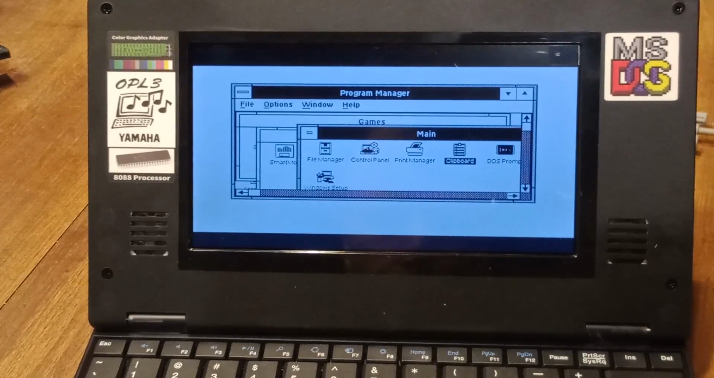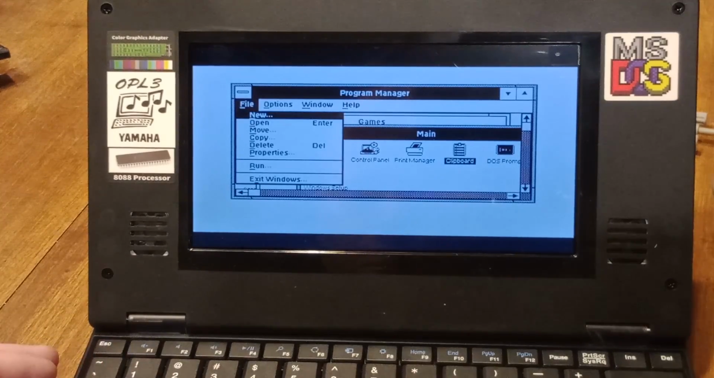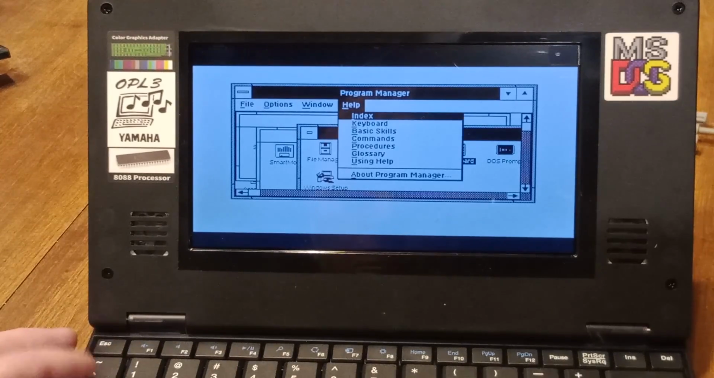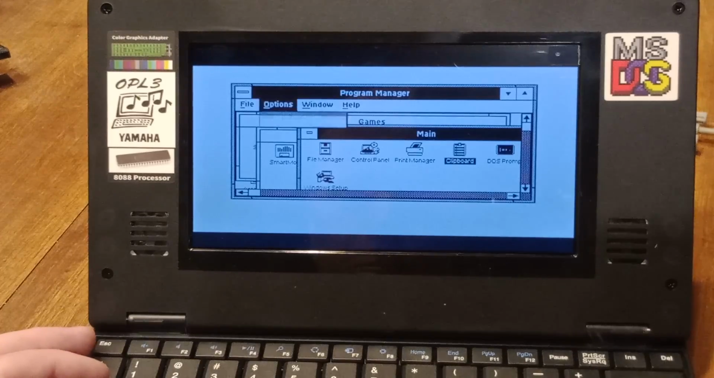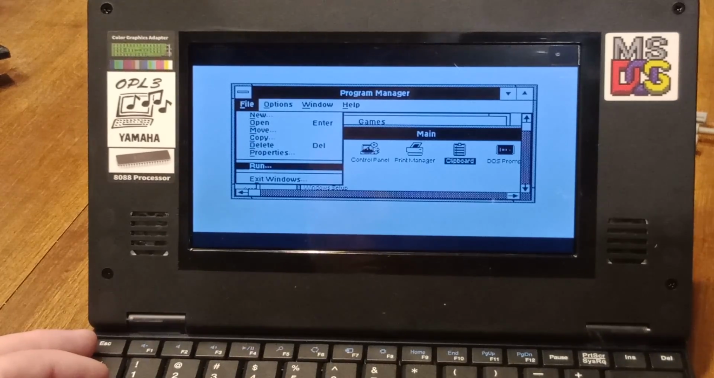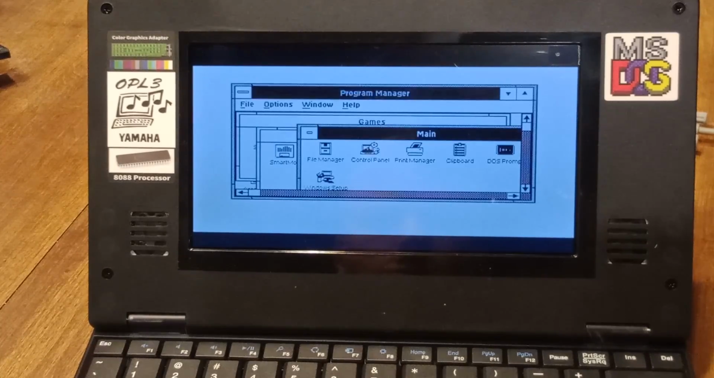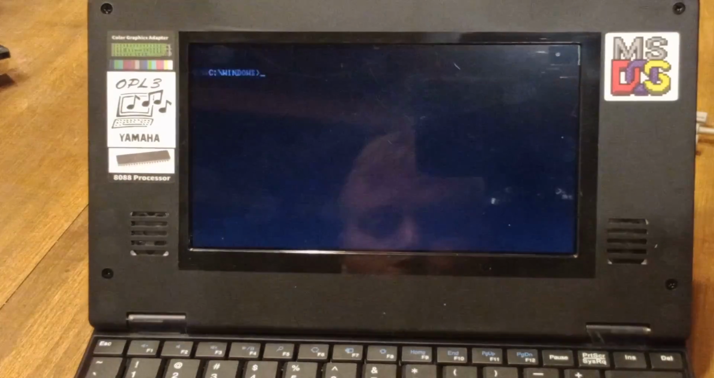So with the mouse working, let's see if we have a mouse in Windows. I don't know if we will. We should, even though it's a serial mouse. I guess not. But this is Windows working for you. Want to say there might have been a mouse. It's been a long time since I played with Windows 3.0 or 3.11.